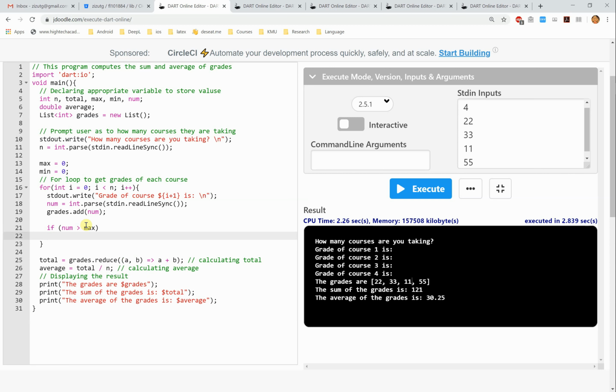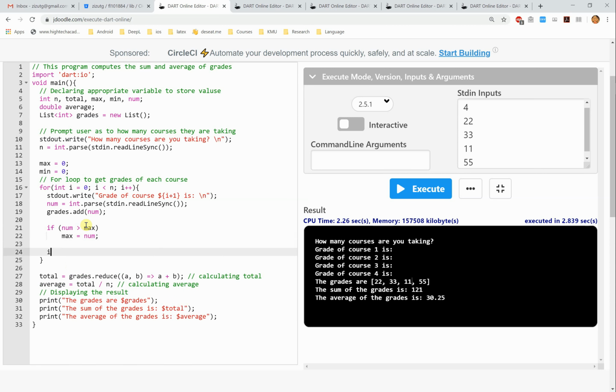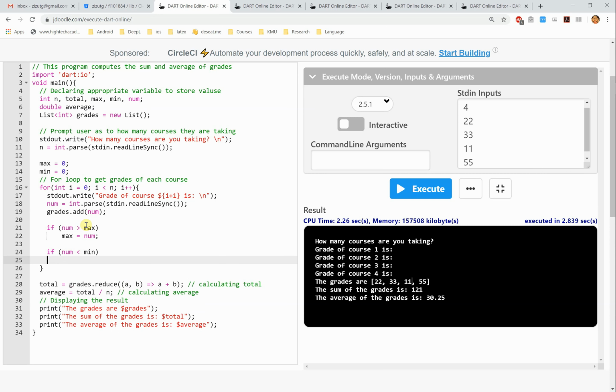Then tab, max is assigned num, and then I can also have another if statement. If num is less than min, then tab min assigns num. So this statement can easily find the maximum and the minimum.